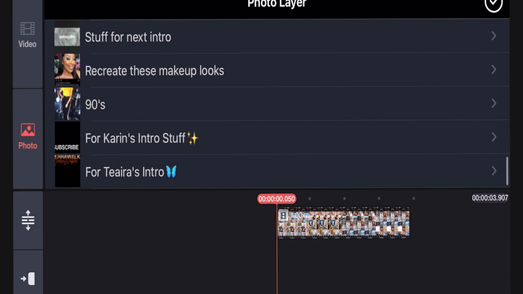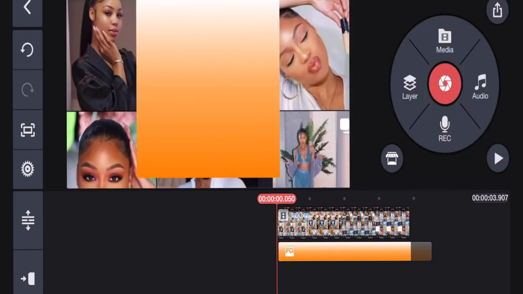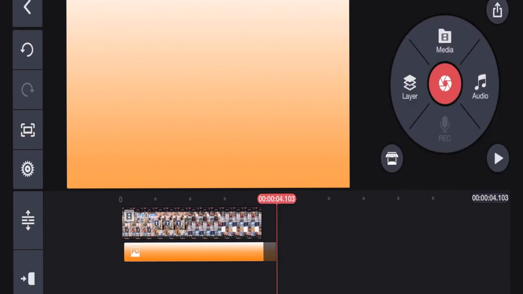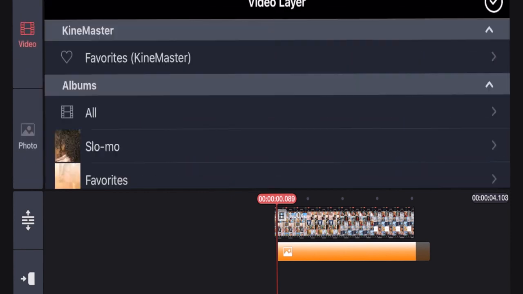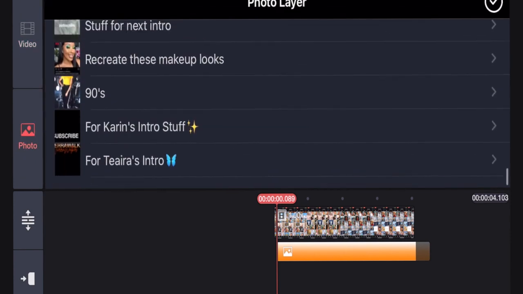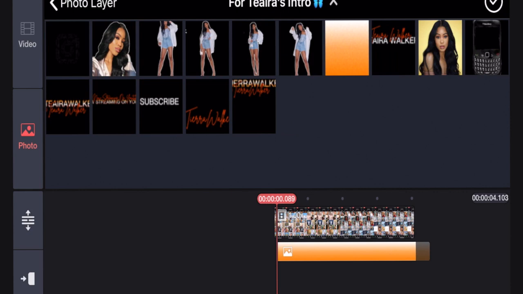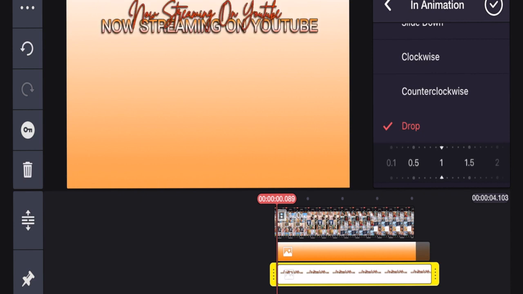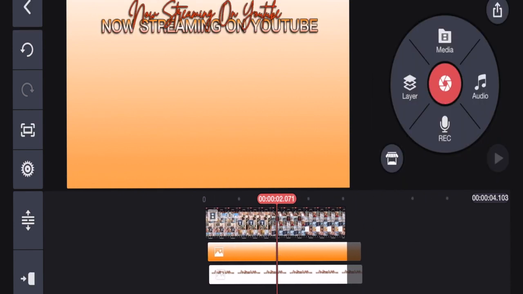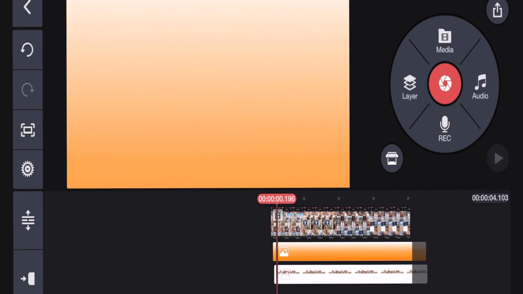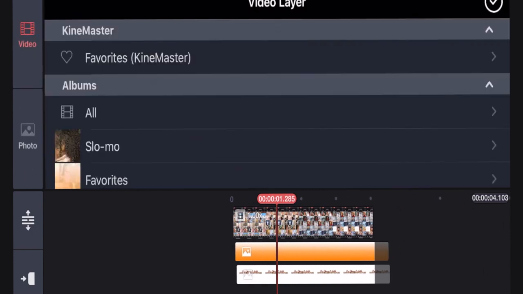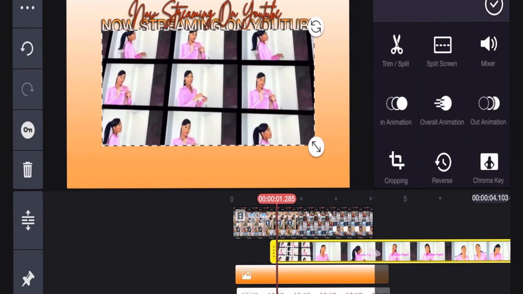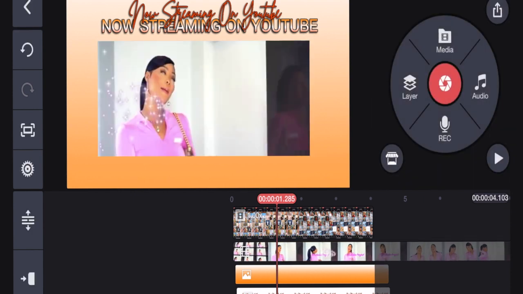Okay, I'm going to add the orange page again. So I know that the "now streaming on YouTube" goes at the top. And the animation for this was dropping in. It's just drop, but it does drop in. And I know I have to add a video of her. I'm adding that screen recorded video from her YouTube channel, which is this one. And I'm gonna move it over, but I gotta crop it down.